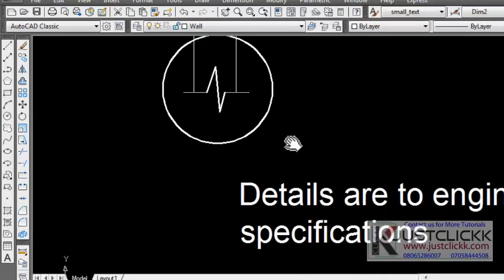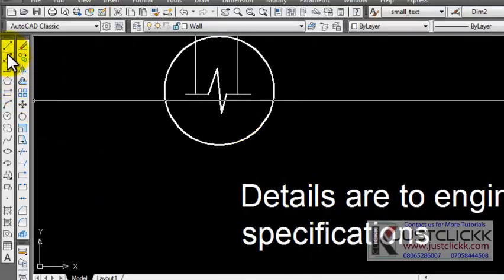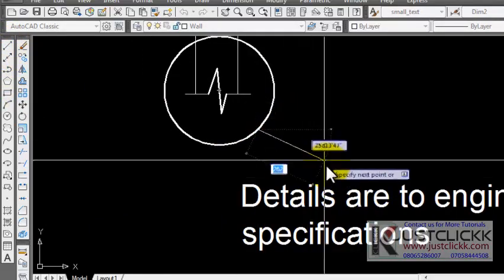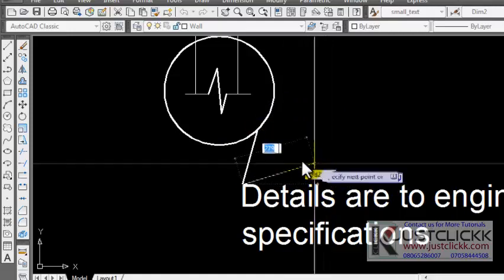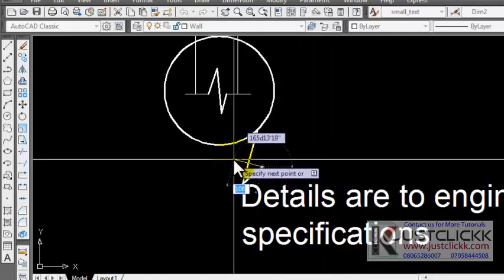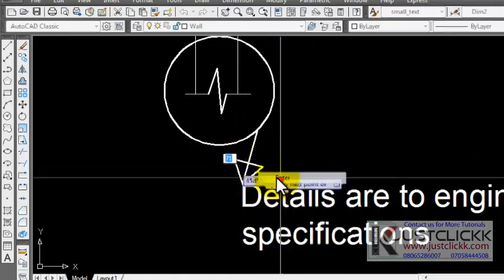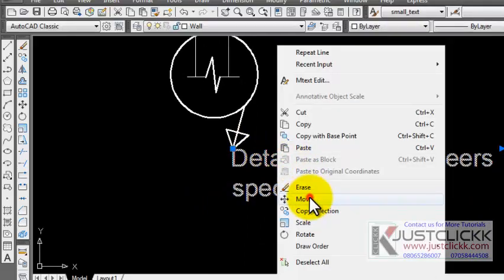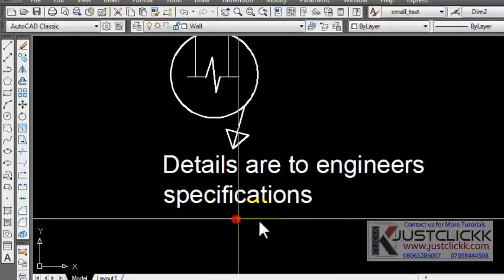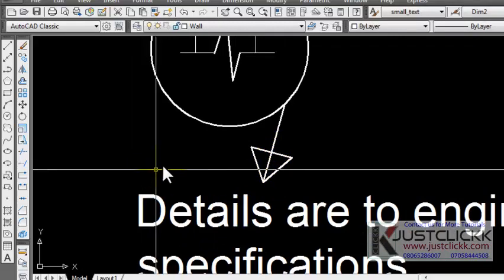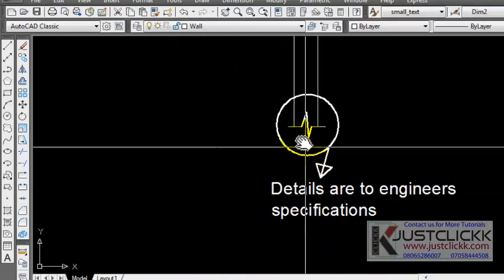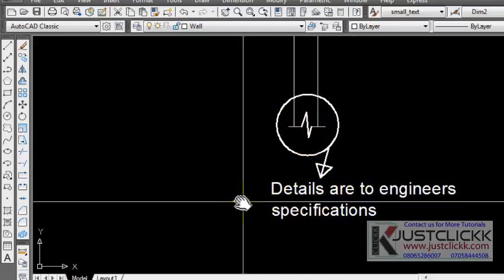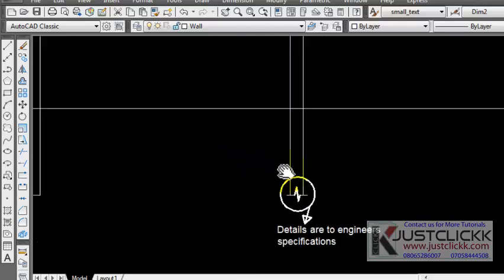If you want to create something like an arrow pointing this, you can pick your line tool and just create an arrow. Let's create an arrow like this. Move the text away a little bit. This is pointing that the details of this foundation here is to engineer specification. So that's how you resolve such.